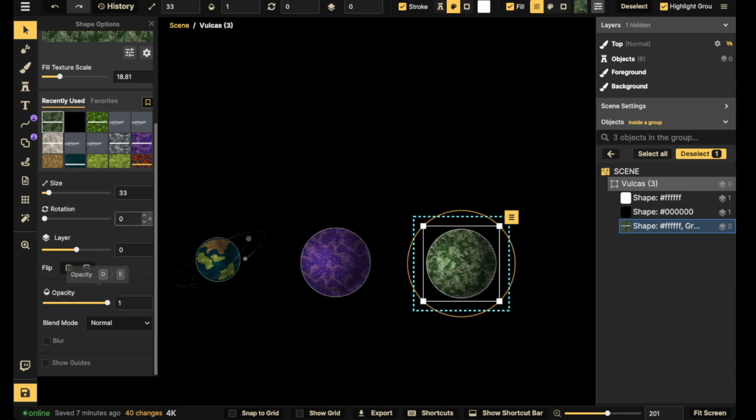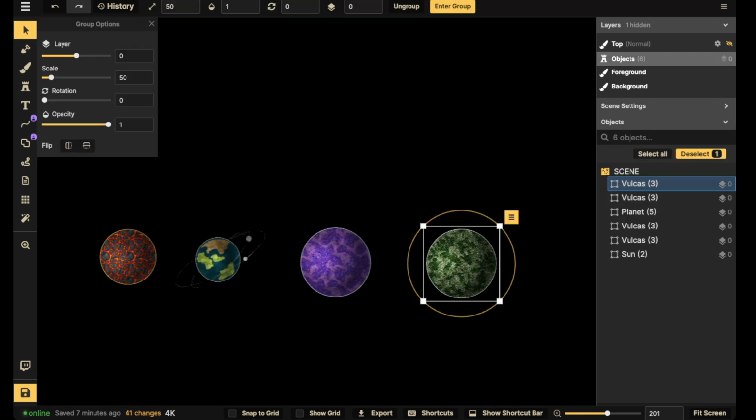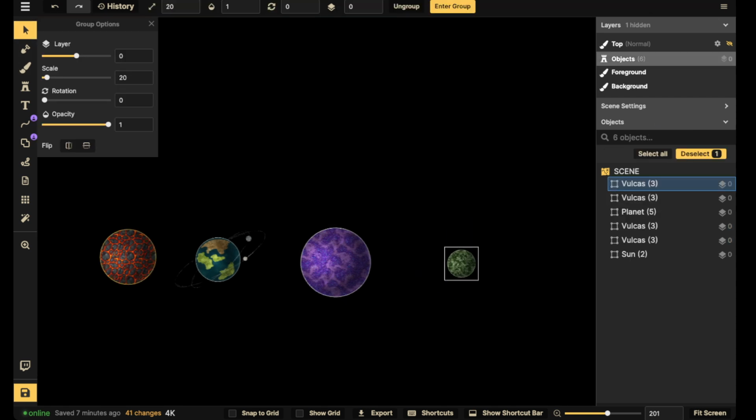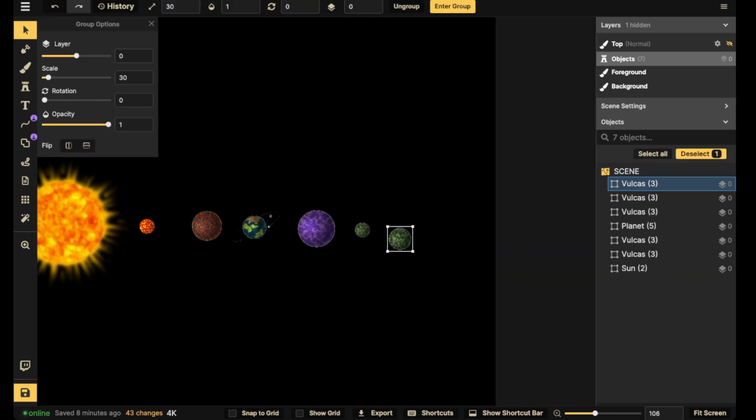Let's maybe bring the contrast up a little bit just to bring out some more of the artifacts. There we go. Darkens up the shapes. Yep, like that. Looks good. And I'll just scale it down. So another planet right there. And then we'll make one more planet. And then we'll go and start placing them together.